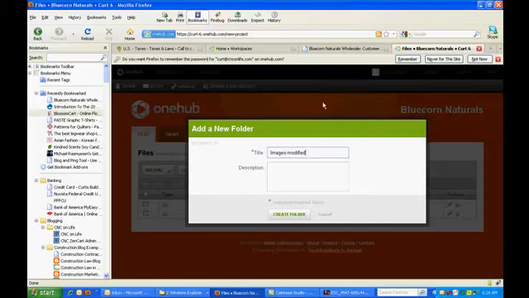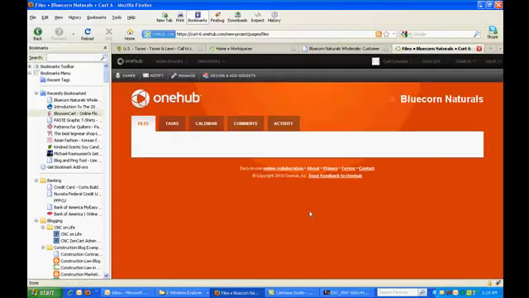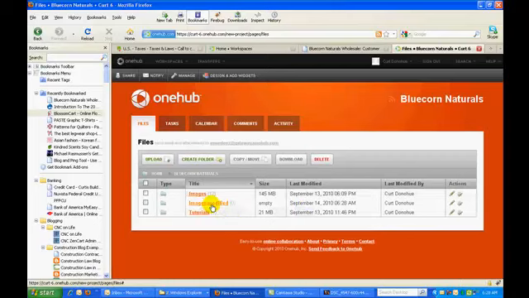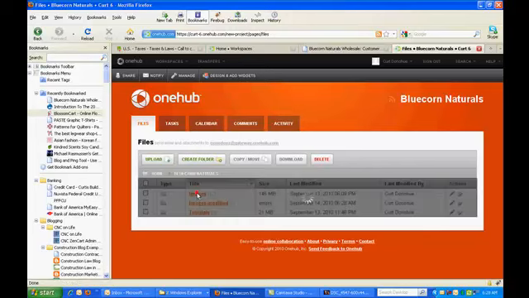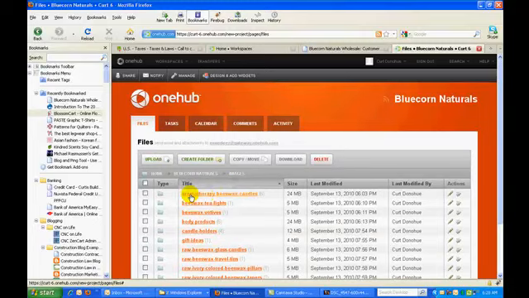Okay. Create folder. And now we have this images modified folder. I don't remember exactly all the folders that I had over here in images, but we want to make an exact duplicate except modified. So the first one here is aroma therapy beeswax candles.